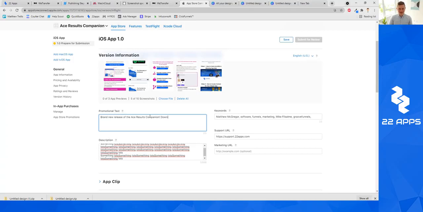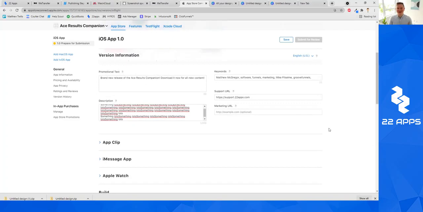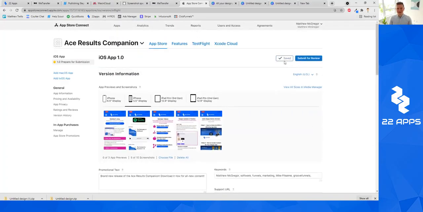Download it now for all new content, or something like that. You have quite a bit of characters. You have 170 characters, so definitely make use of that to get an important message across for people who are downloading your app for the first time.